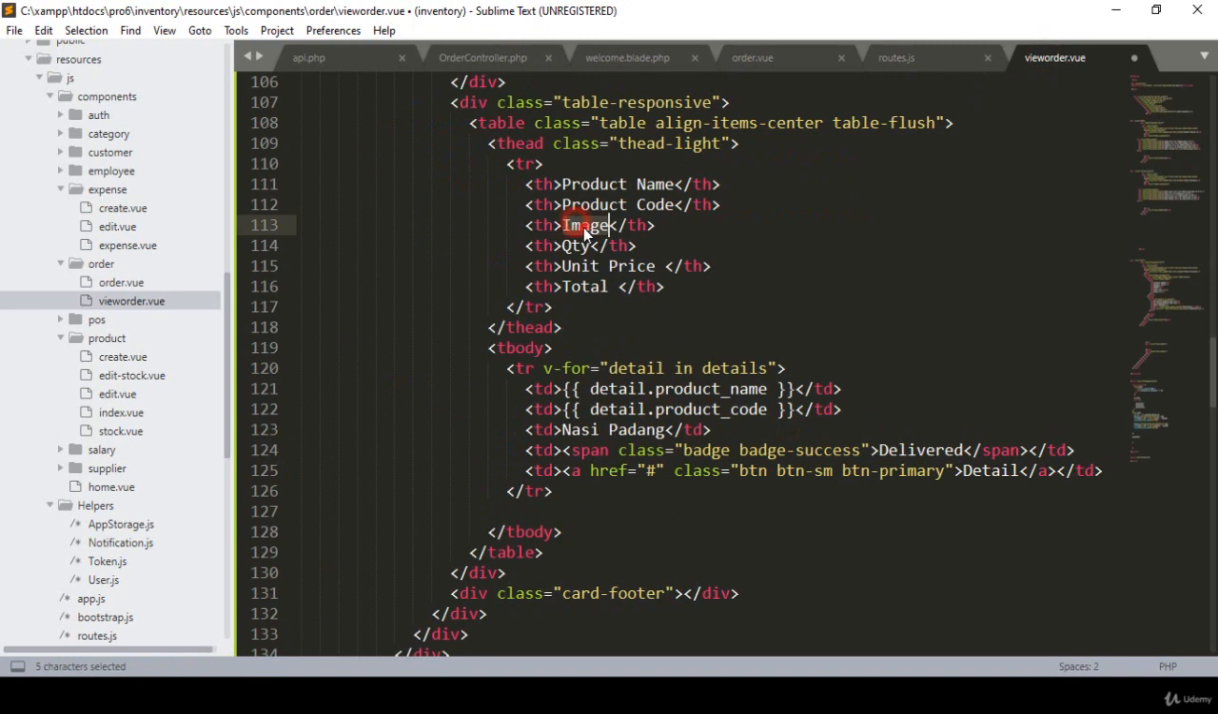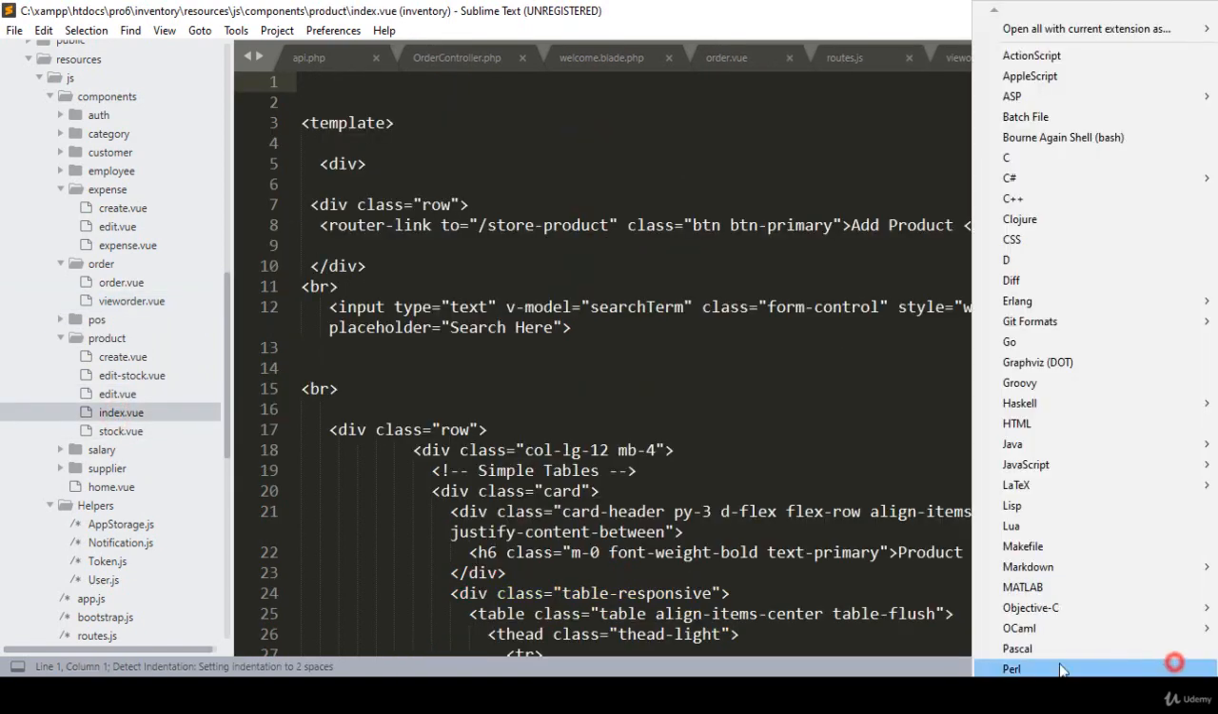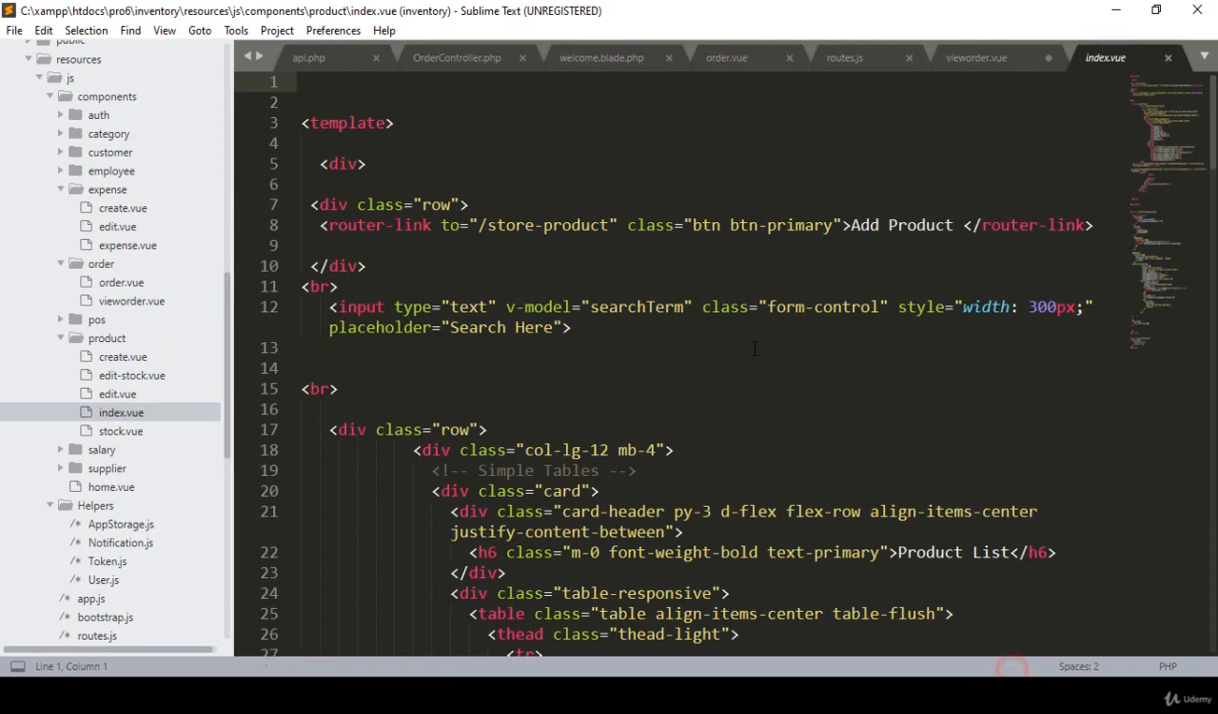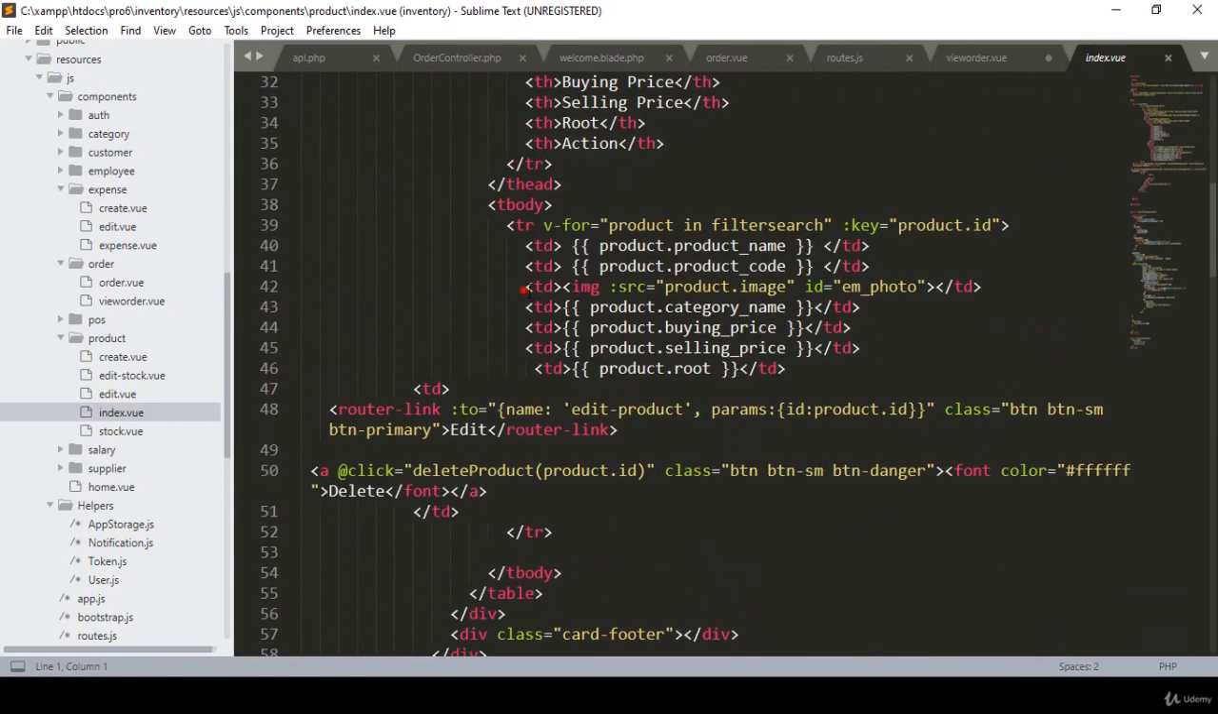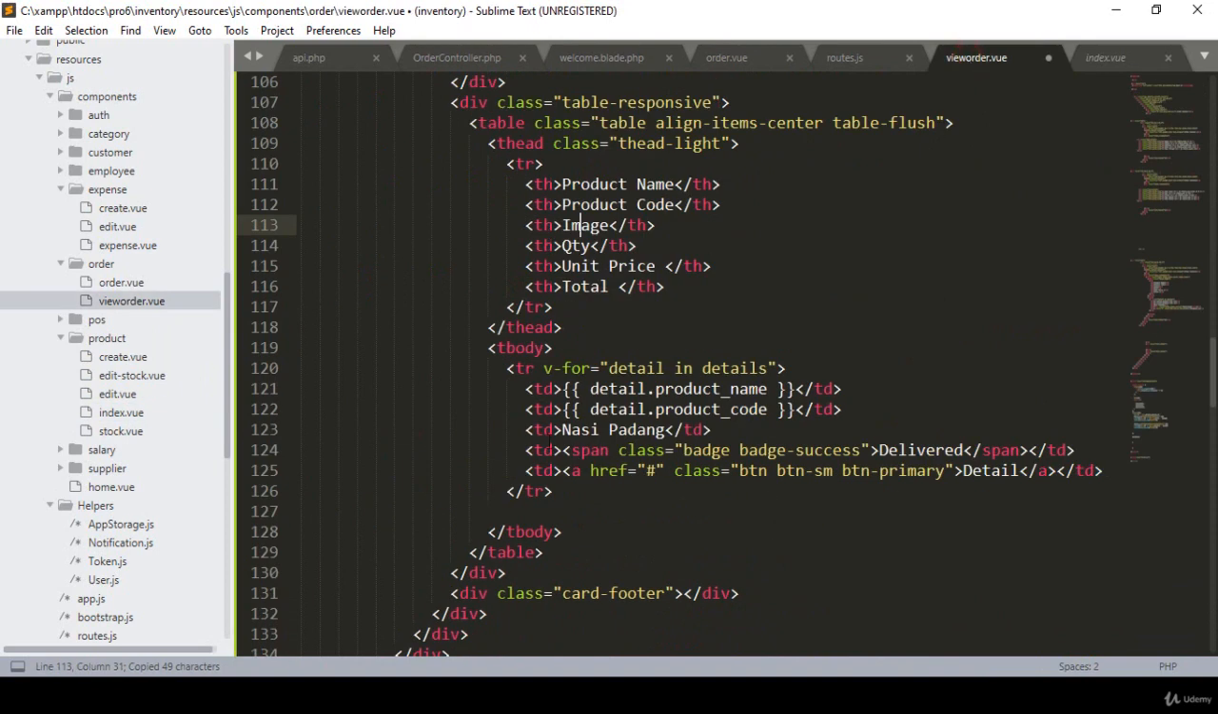And after that there is our image. The image is in our product index, where I have used it. You can see there is actually the image. So I simply copy that td. If you go here, after that product code I simply paste it.